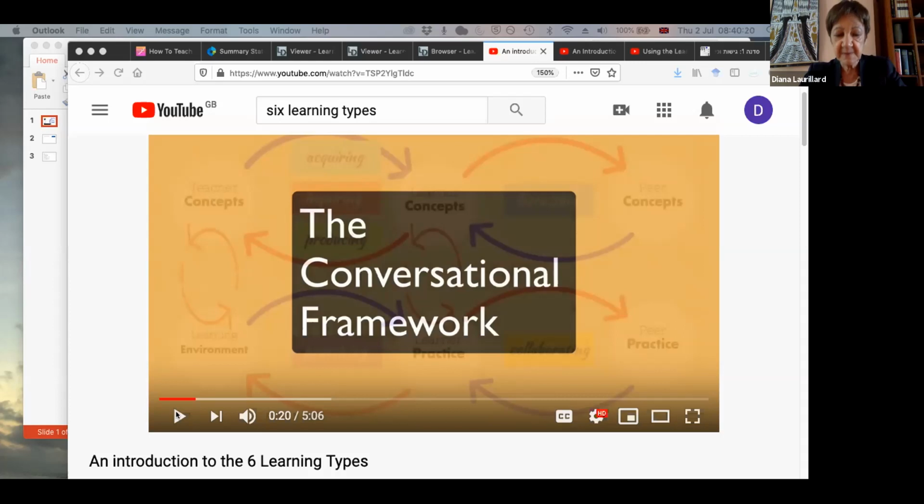So this first bit is talking through the 6 learning types, which is the underlying pedagogy on which the whole thing is based. It comes from the conversational framework, which I wrote about in a book back in the 90s, and then a revision in 2002, and then in Teaching as a Design Science, which was in 2012. So it's been a kind of building framework for how we think about the pedagogy of learning design. So this is the intro.